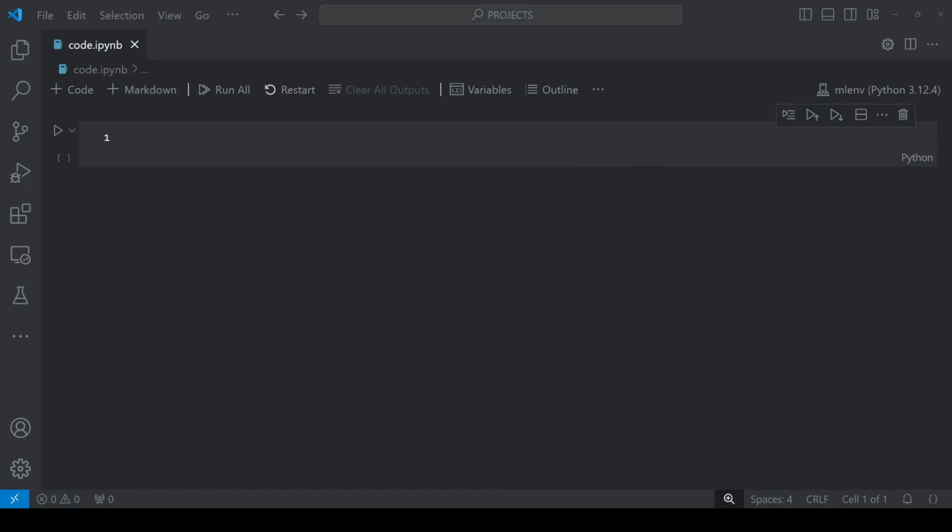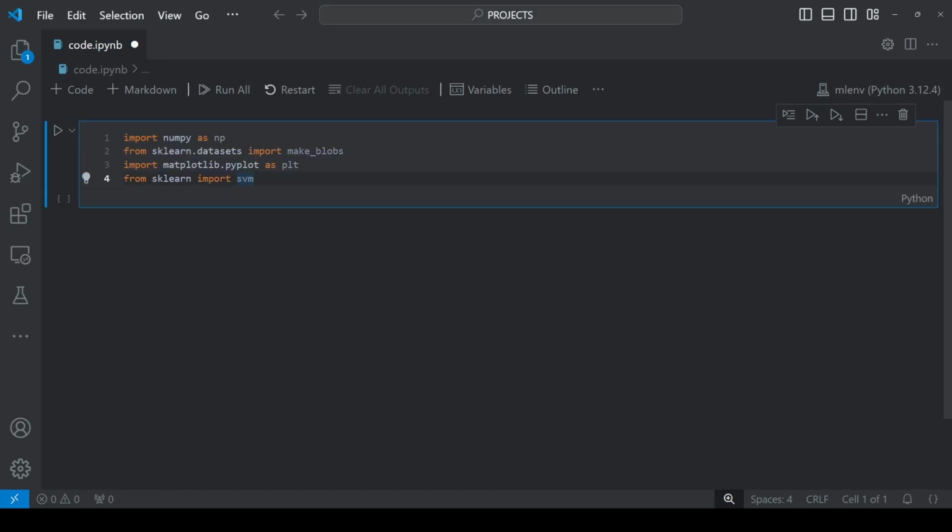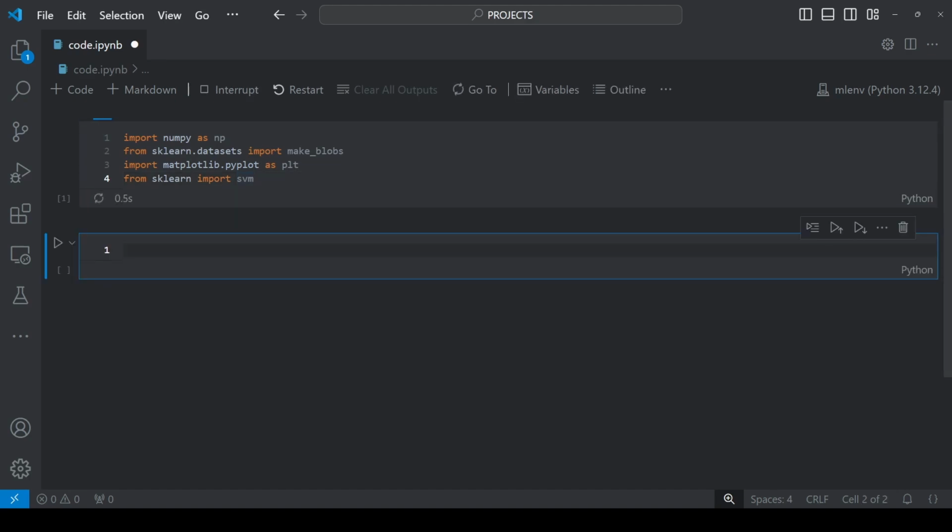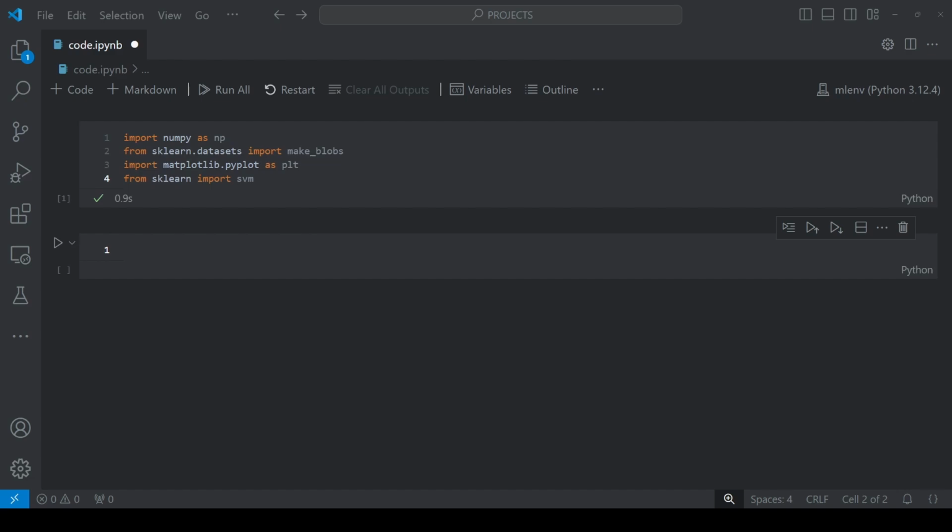Before jumping into the code, we import the necessary libraries. We will use NumPy for handling data, make_blobs to generate the test data, matplotlib for visualization, and SVM from scikit-learn for comparison. The first step is to generate the sample data for classification. We use make_blobs to create two clusters of points with different centers.